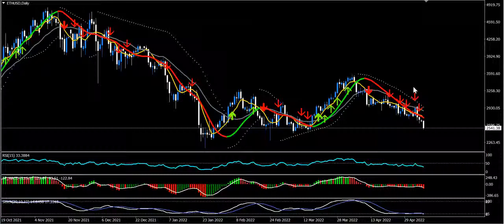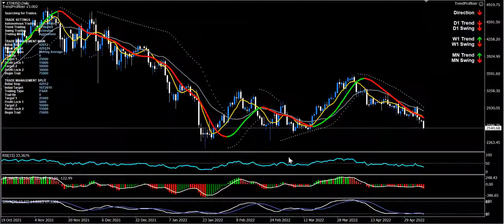So this chart shows the indicator only. You've got the power trends and power swings displayed, but you don't have the trend management or the higher time frames. Okay, in this chart, we've got the expert advisor displayed.